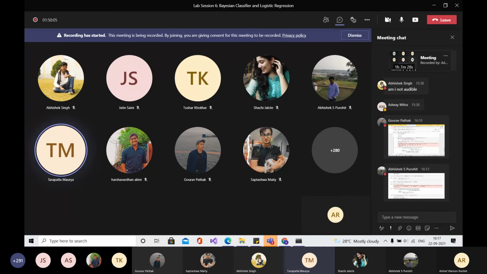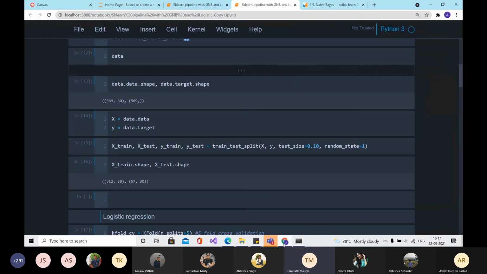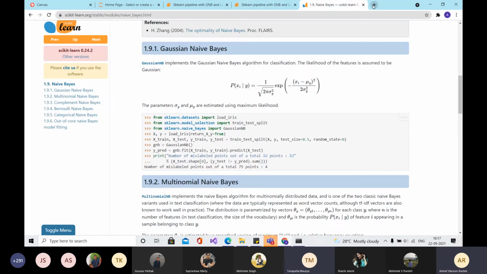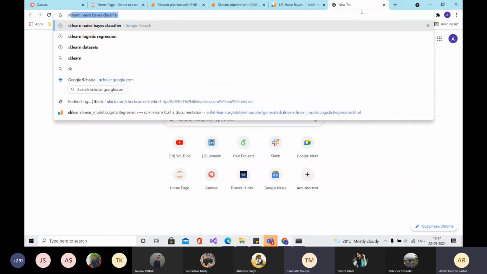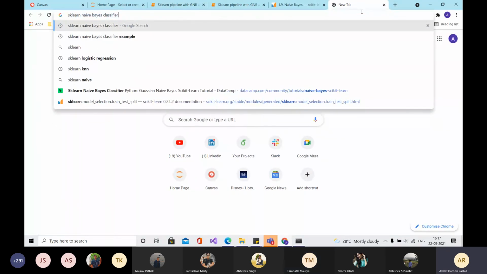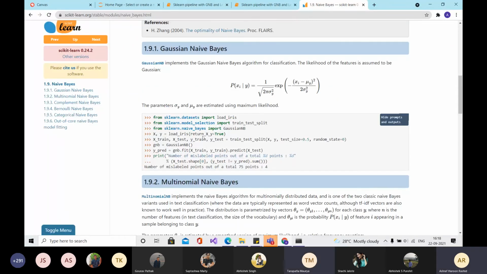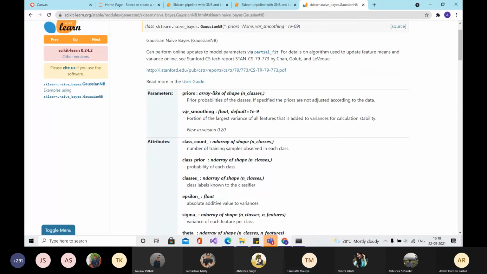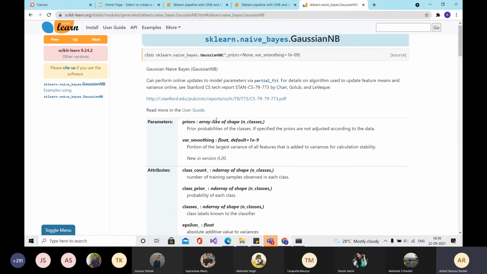There are only two parameters, and it's better not to change priors also because priors would adjust itself according to the data. Okay. So one of them would be the prior, and what is the other one? Variance smoothing. Variance smoothing. Okay. Yeah, smoothing.